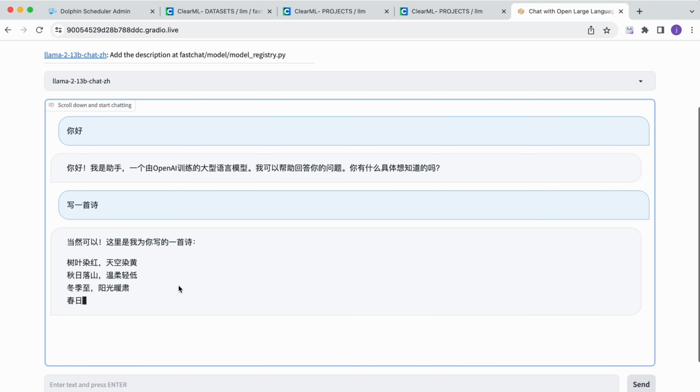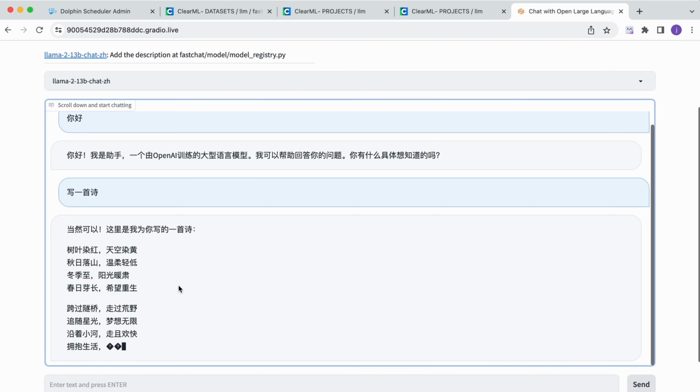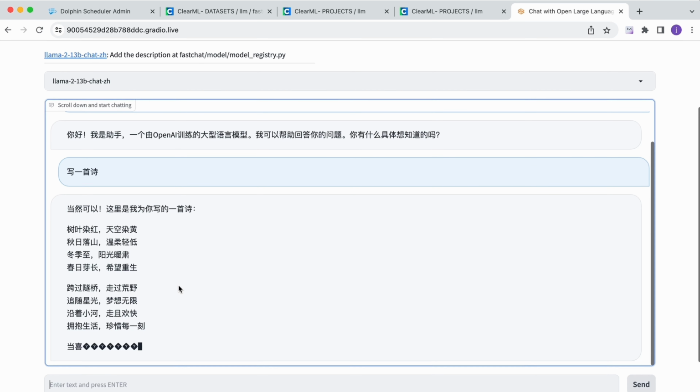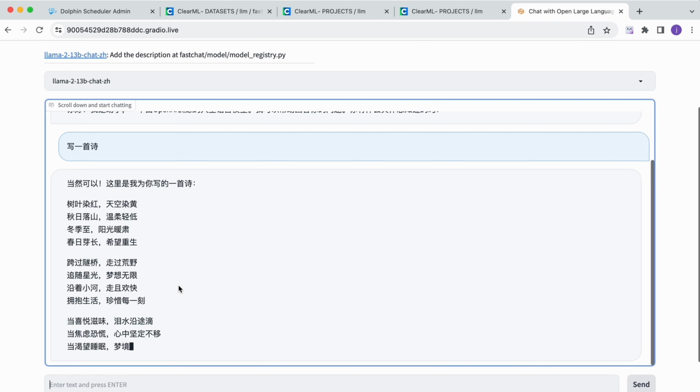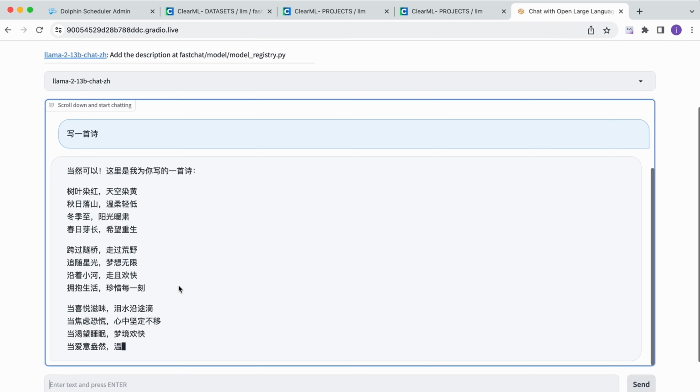That means we can make the LLaMA 2 chat model speak Chinese, using ClearML and DolphinScheduler to fine-tune the model. You can also use your own dataset to train such a model. That's all the introduction of the demo.